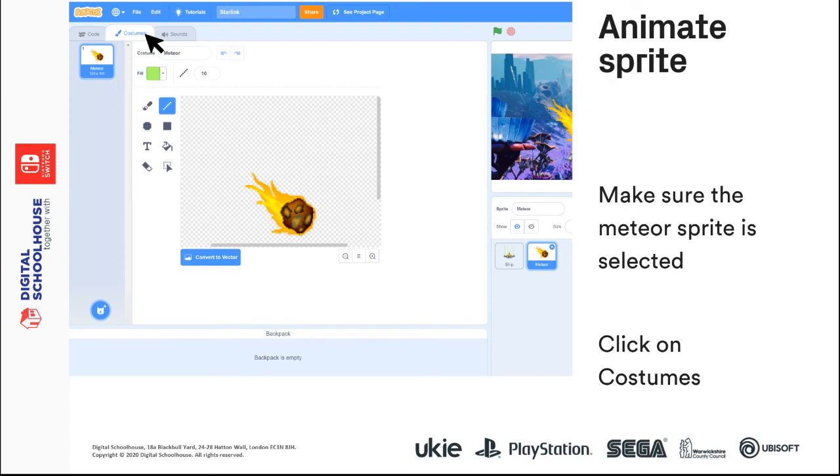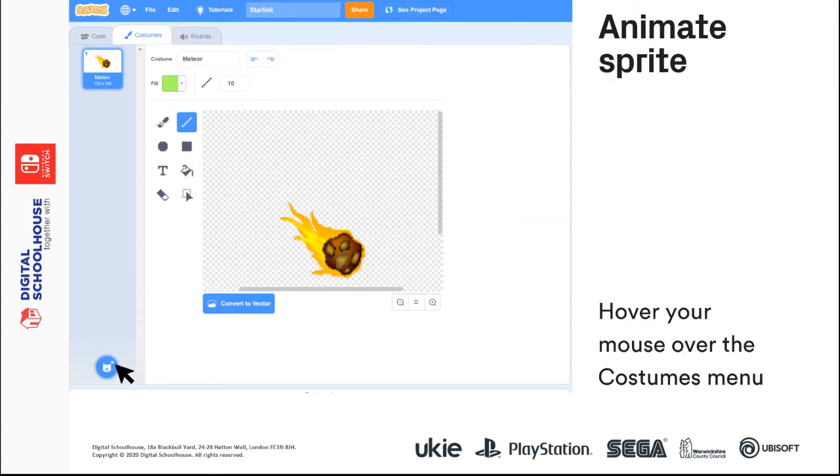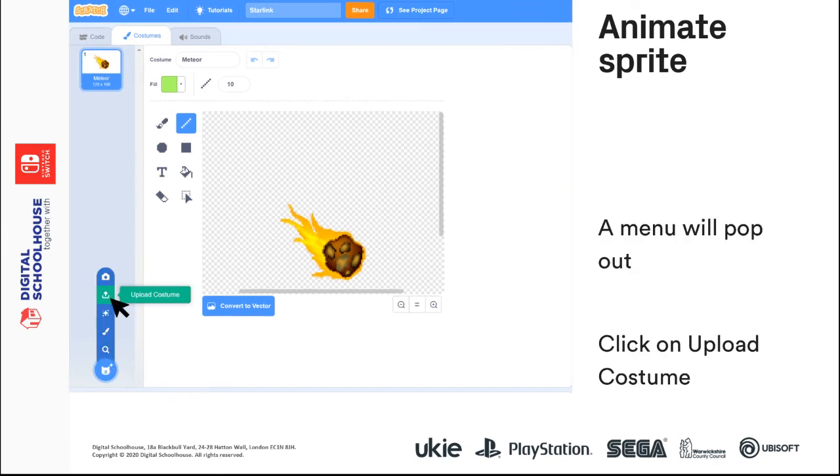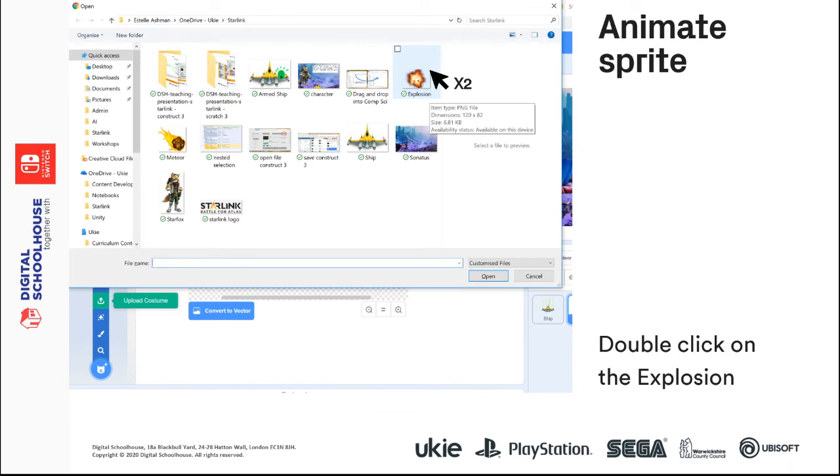So we're going to click on costumes. This time, instead of duplicating, we're going to be adding a completely new costume in. To do that, you're going to hover over the little cat icon, the one that we used for adding new sprites earlier, but this time inside the costumes tab. You're going to hover over that so it opens up the menu, and you're going to click on upload costume. And this time you're going to do a double click to add the explosion sprite.